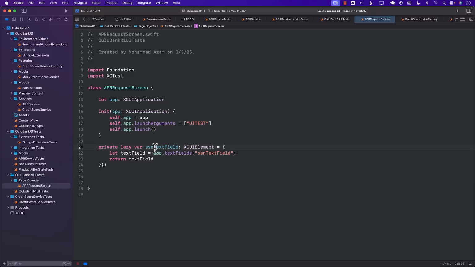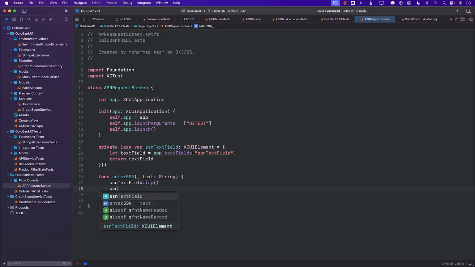Now this is a private property. So in order to access this text field, if you want to put something in the text field, we will have to create a function like enterSSN. This function will be based on whatever UI you are implementing. So if you are implementing a UI where you will enter the username and password, then you can call this enterUsername or enterPassword. Over here, the first thing I'm going to do is simply tap on the SSN text field and then call ssnTextField.typeText, and we can simply type the text that you're providing. All right, so that's our first implementation. Obviously, this is not really complete.